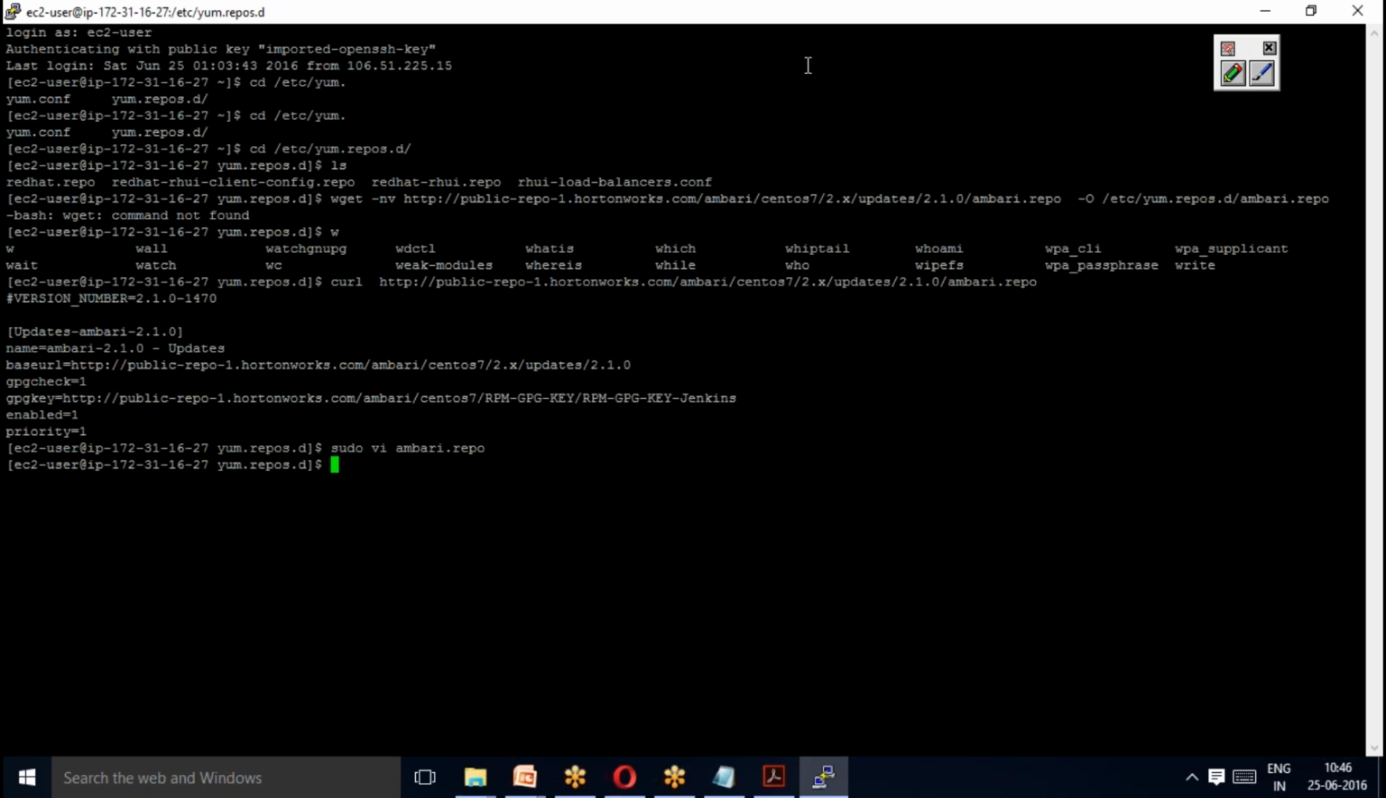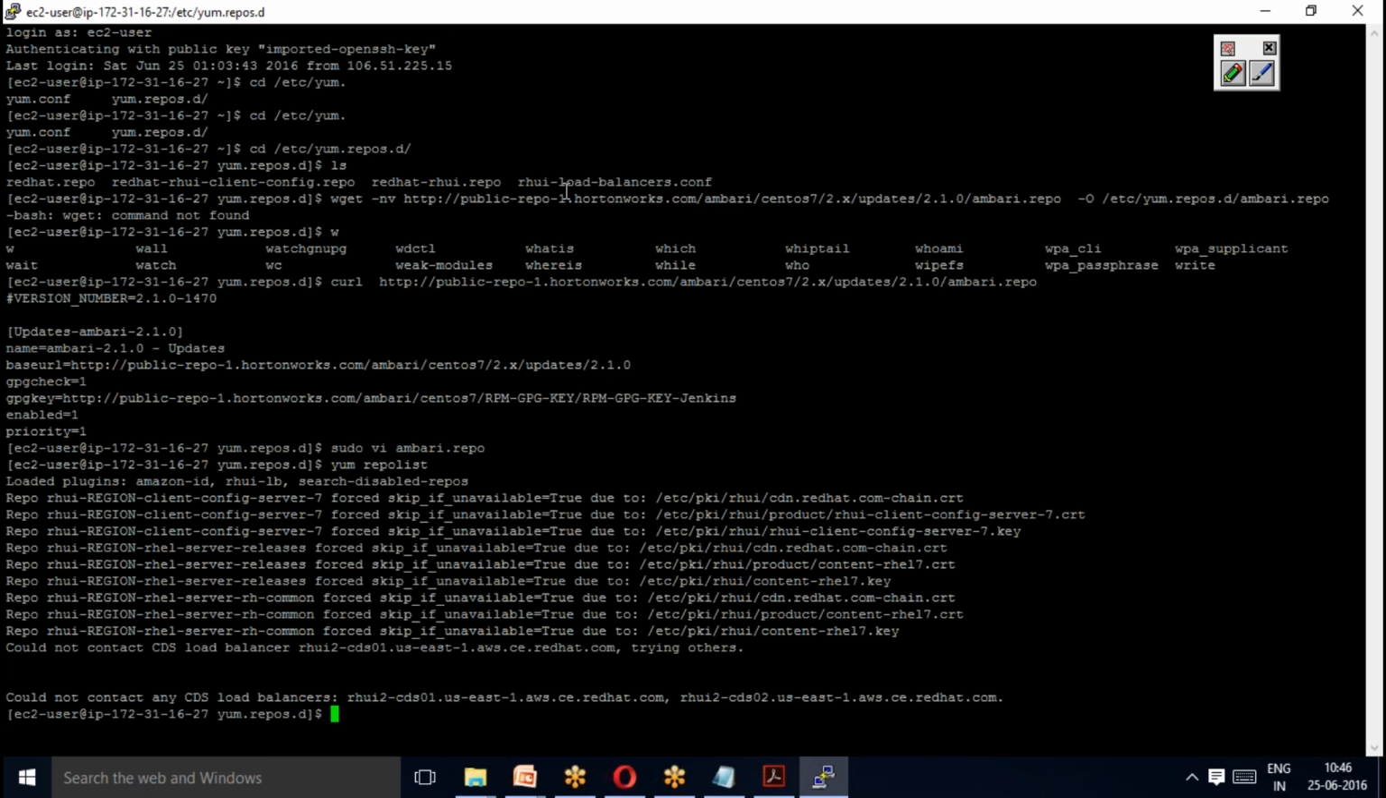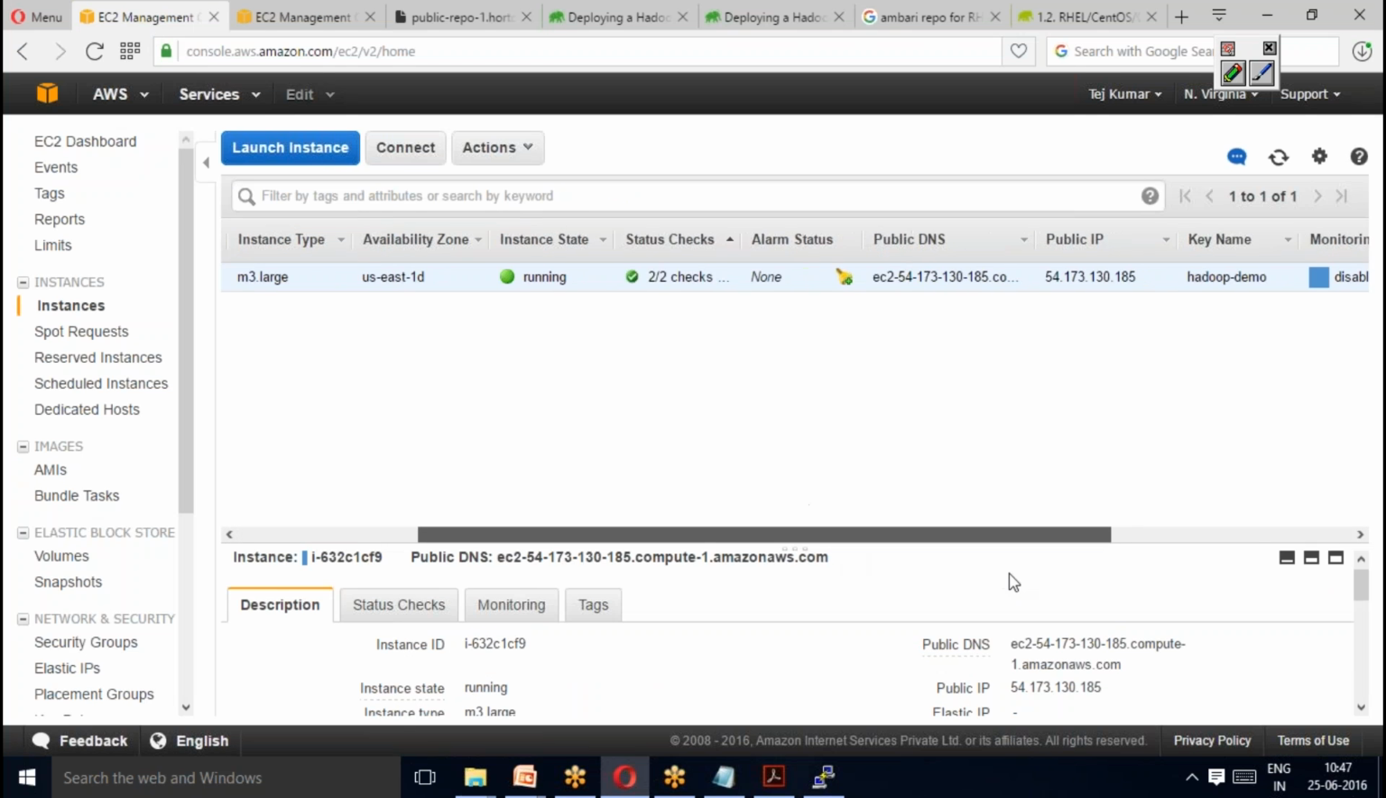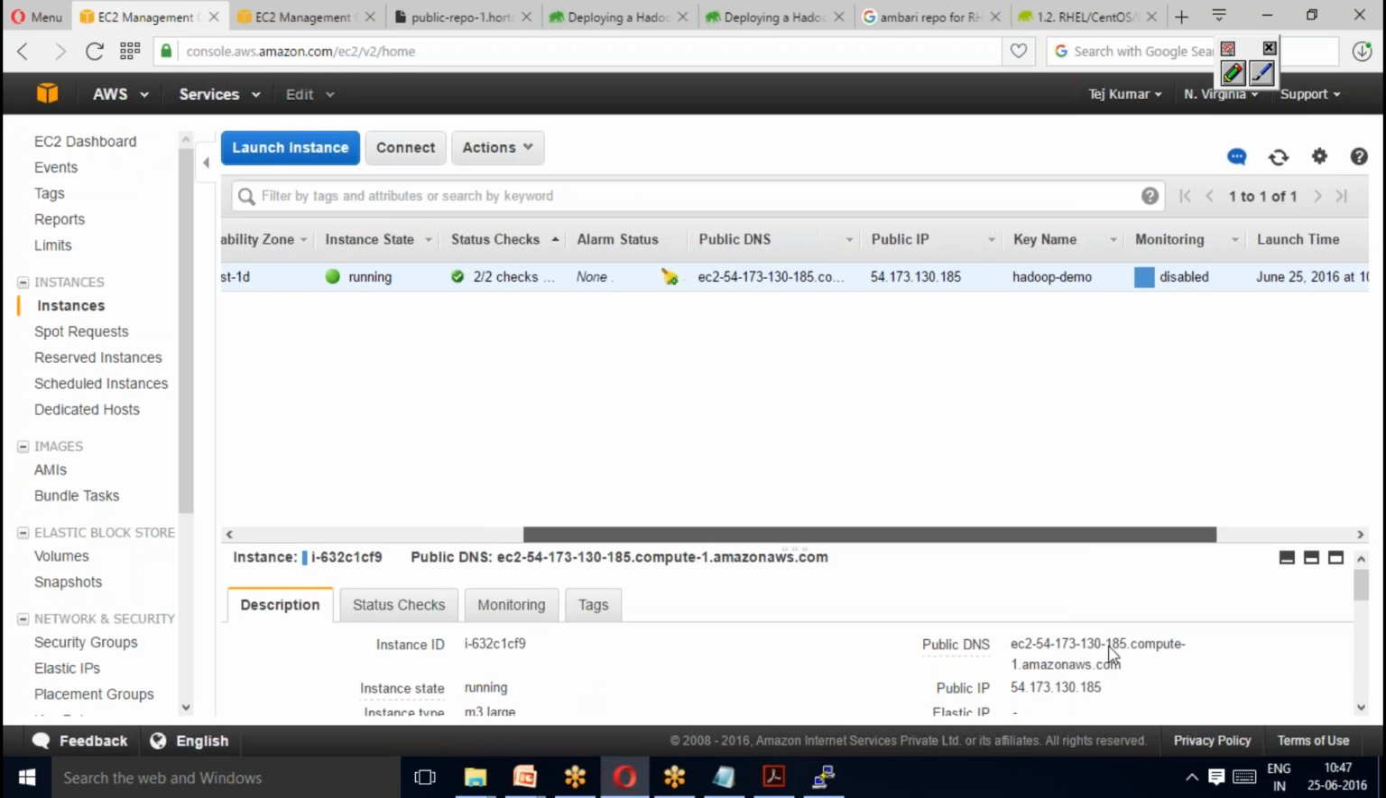Now once it is done, let me run yum repolist. Oh, I think we need to open up the security groups, right? It could not contain any serious load balancer, so I think we need to go to our instances and open up our security group so that it can communicate.